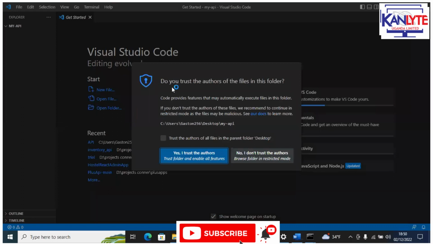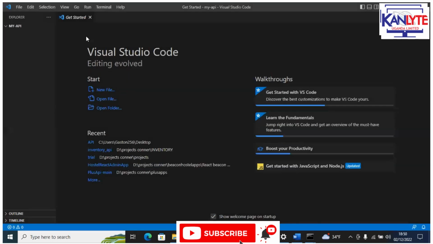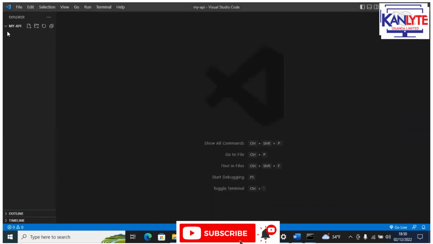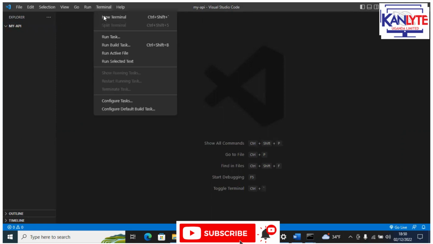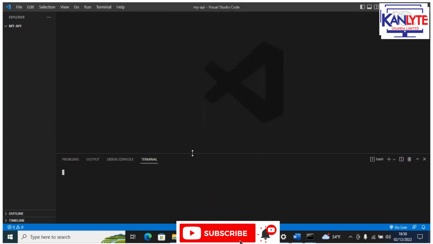So it is asking me, do you trust the authors of the files in that folder? I will say yes. Then I will close this startup file. So this is a new folder that I've created. There is nothing in it, and we shall initiate a new Node project. So I will click here on terminal to open a new terminal down.